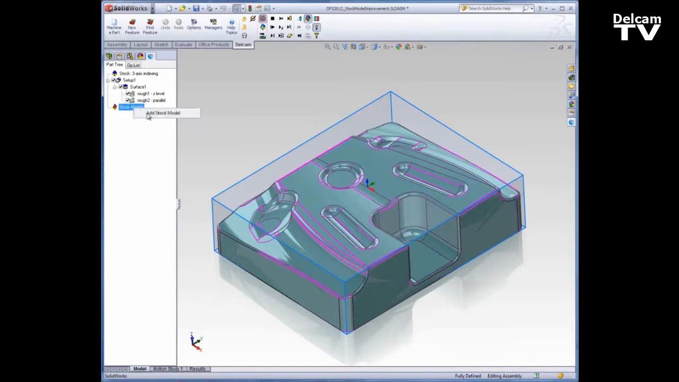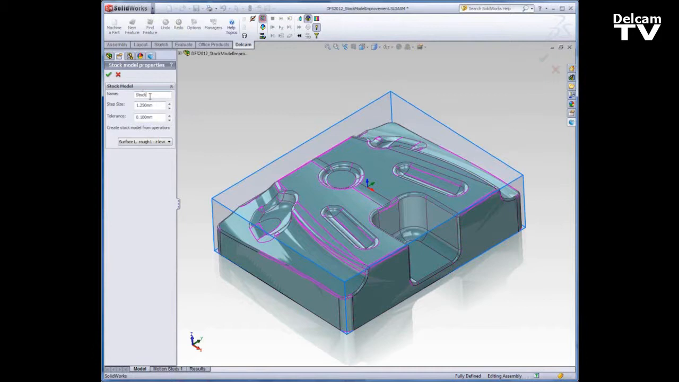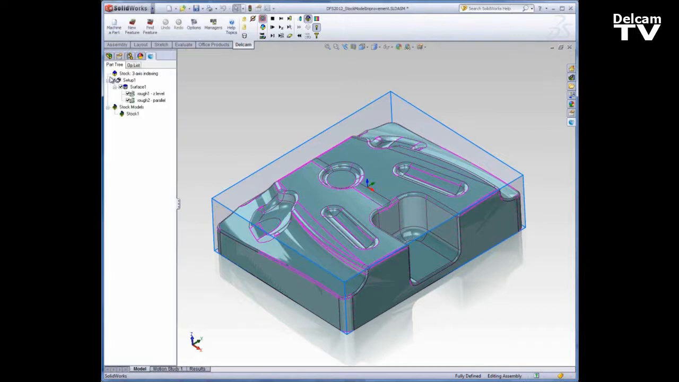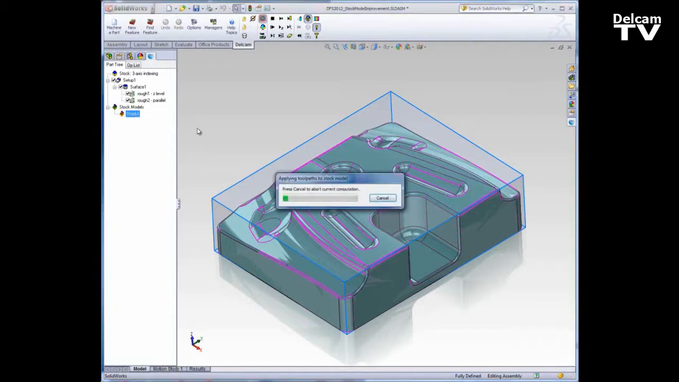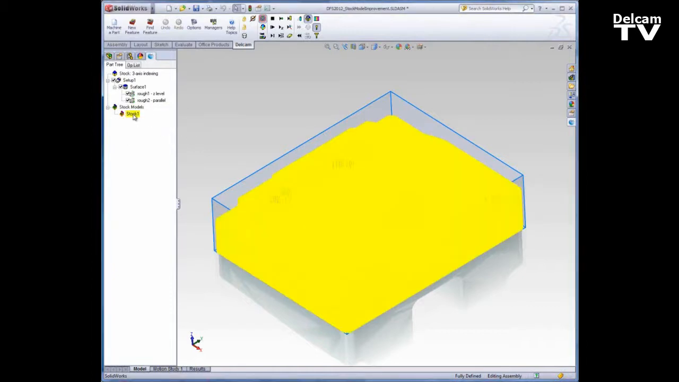I'll right click, add the stock model, give it a name, set my step size and my tolerance, and tell the stock model which operation I want to build the stock model from. So I'll use the Z-level rough and click OK. Now I need to right click on that stock model and compute it, and now you can see my stock model.